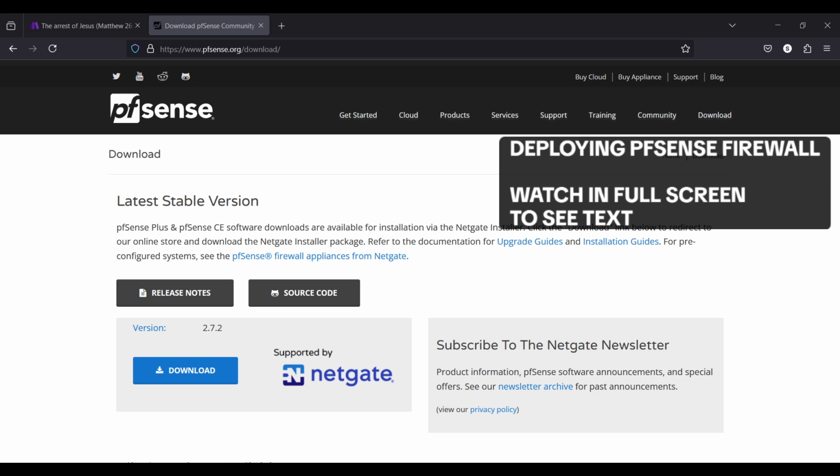So going straight into the video, the first thing you need to do is to go and download the image of the pfSense firewall for VMware. This image is a requirement for the deployment we're about to do.